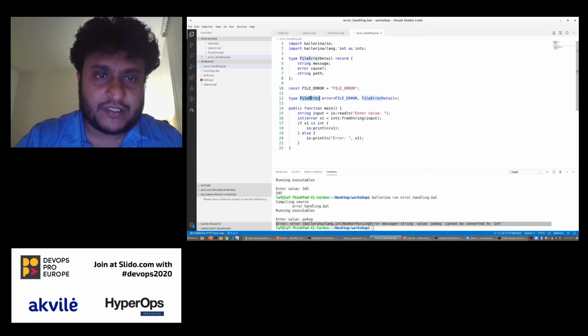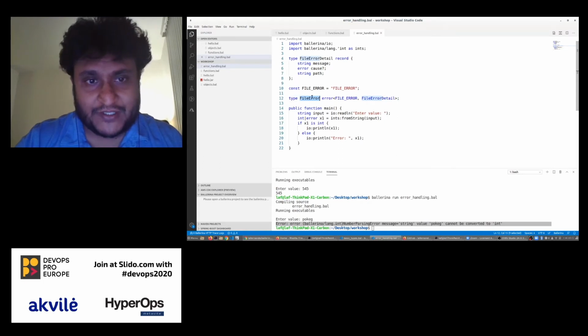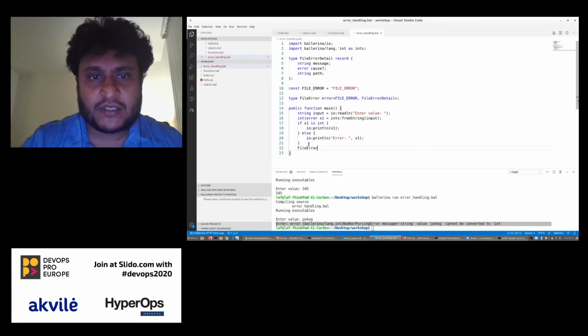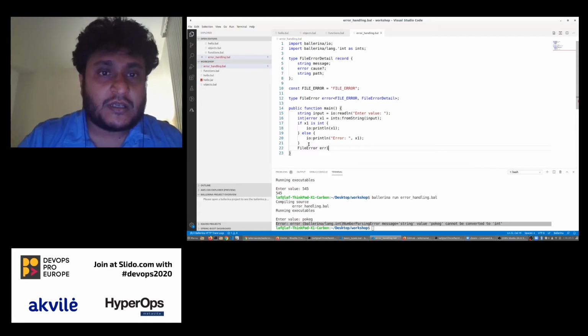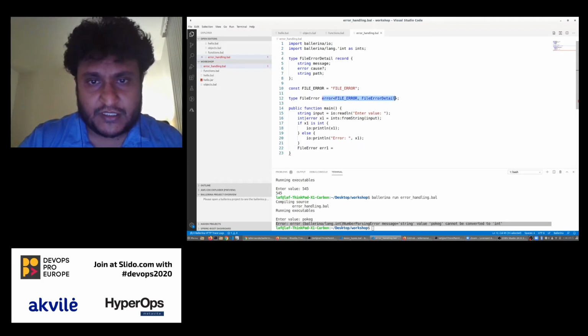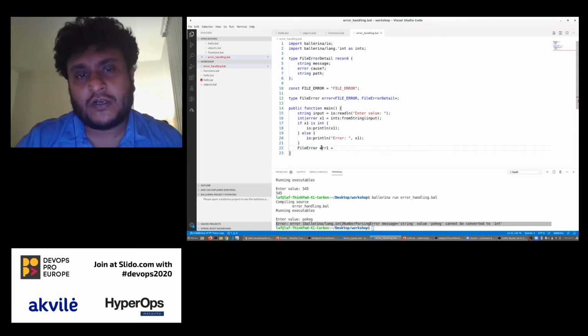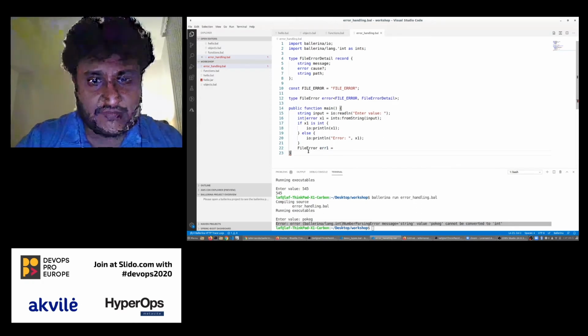So you don't really need to define a new type like this. You can actually directly use the type descriptor as well. So basically I can create a new error by saying this, or I can just say this as well. It will be identical. So now you have defined a variable of this type.